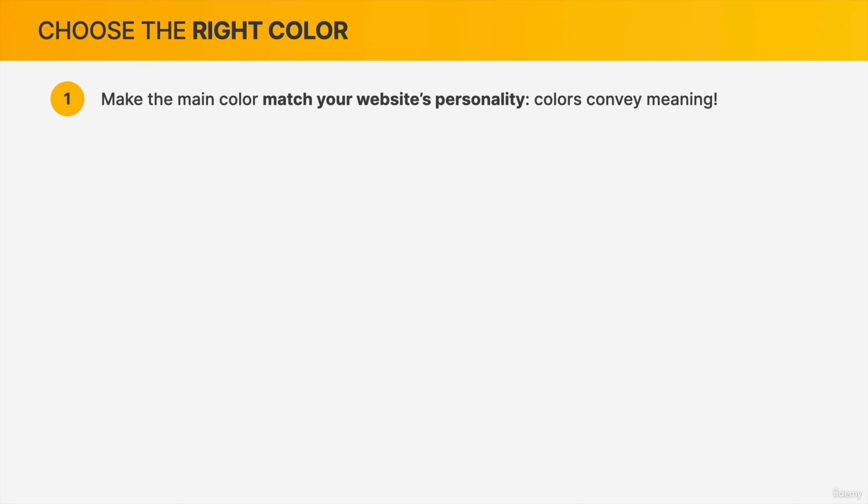And so just like in typography, you need to make sure that the color of your website matches the website's personality. And that's extremely important, and I would even say one of the most important design choices, because colors actually convey meaning. And we all kind of know this intuitively already. So, for example, you wouldn't use a pink color on an elegant lawyer's website, right? Or you wouldn't use gold for a playful and fun startup. So those colors just don't really match the personality, and so they don't make a lot of sense.